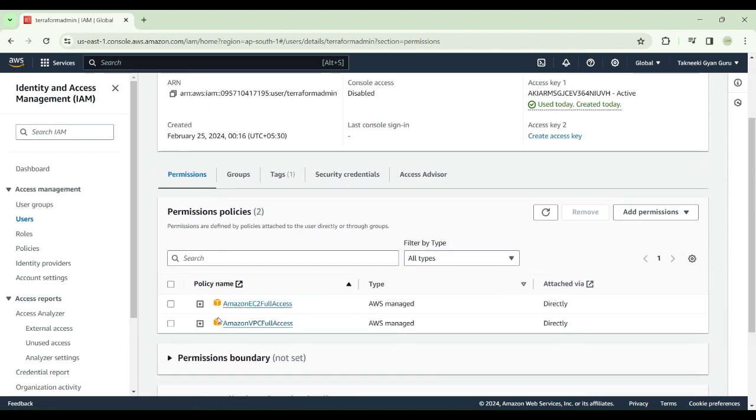I have already given Amazon EC2 full access and Amazon VPC full access because we are creating the EC2 and VPC. We have already discussed how to create a user and all in my previous video. If you want to see, then you can go to my previous video, create EC2 instance, the Ubuntu instance using Terraform. So once it is there, let's move to the EC2 again.